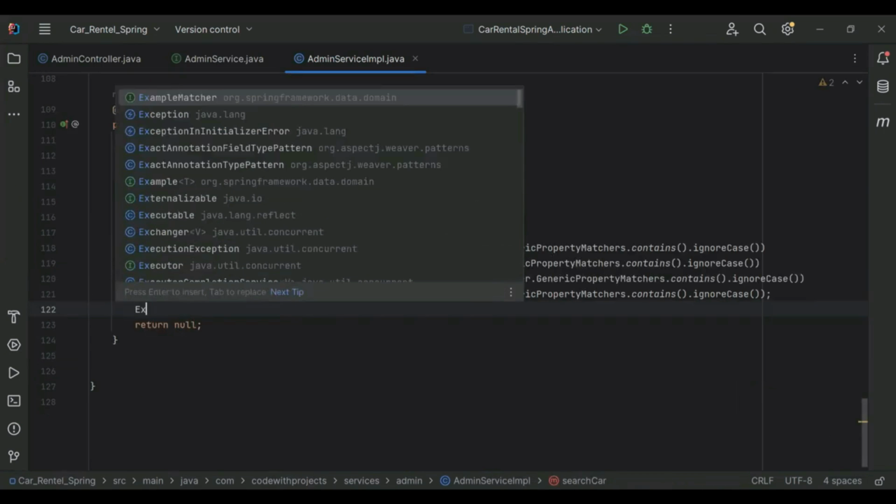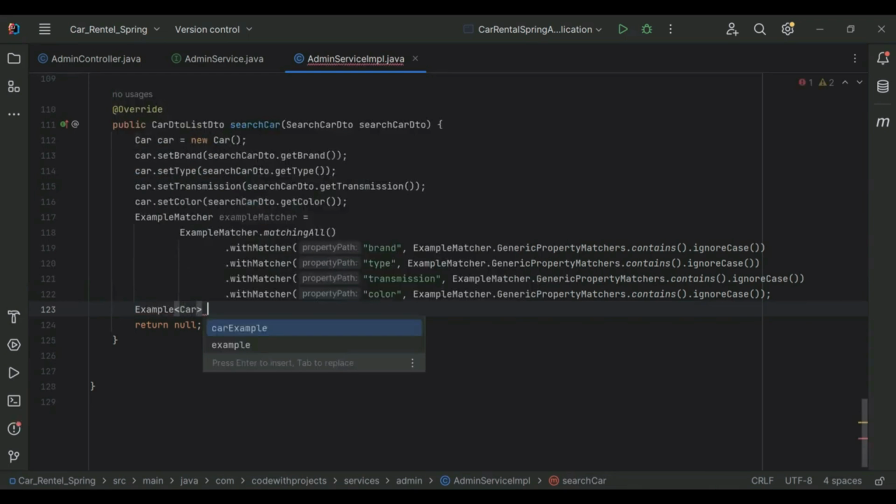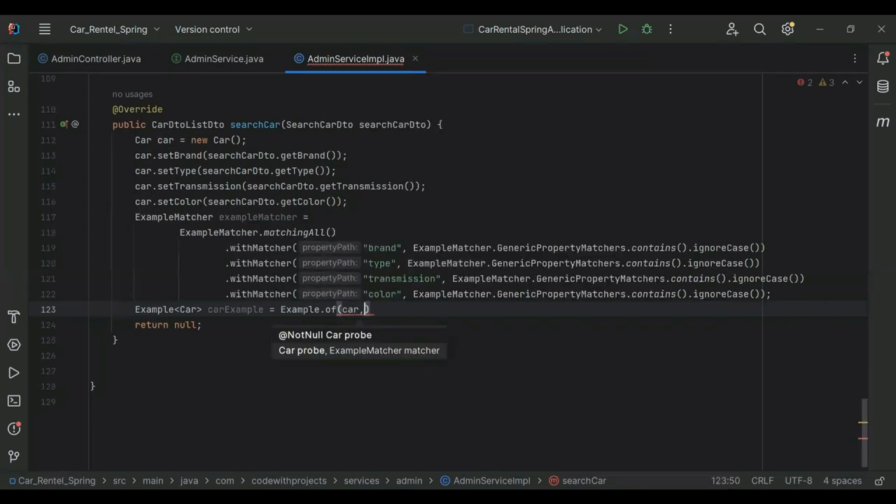Okay, so here I'm going to create an object, that is an Example, and it will be Example<Car>. Example over here is equal to Example.of. First we need to pass the car object, and second we need to pass this object, that is the ExampleMatcher.